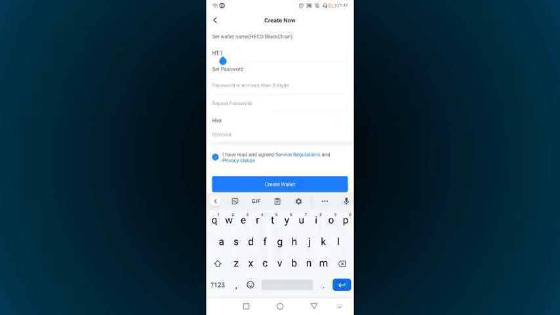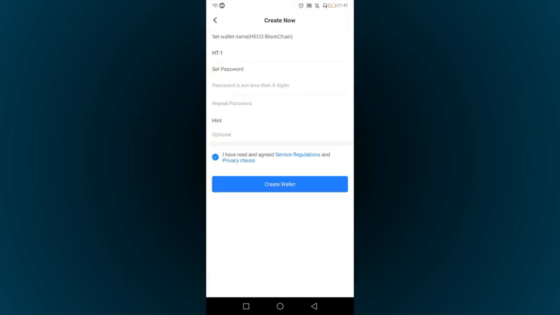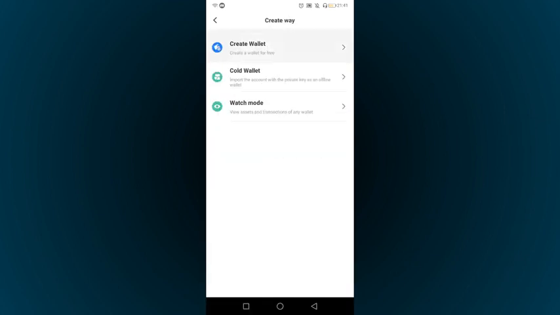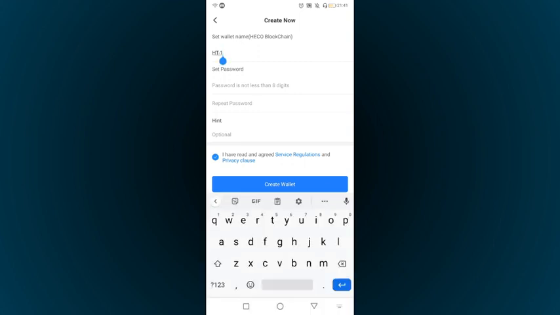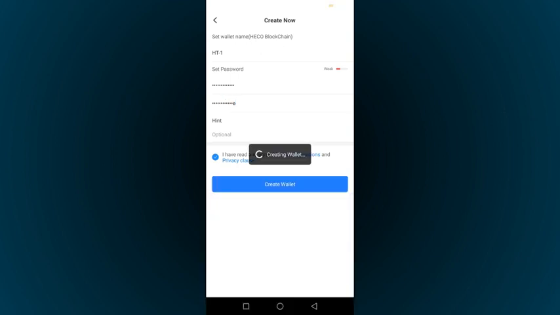Okay, we have three options: create wallet, cold wallet, watch mode. We must select create wallet. It is your wallet name. We must set a password: crypto finance. Create wallet.